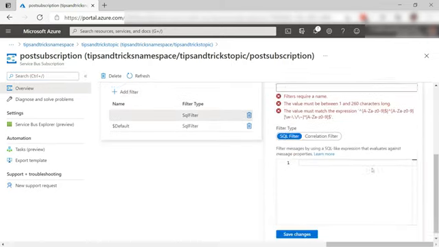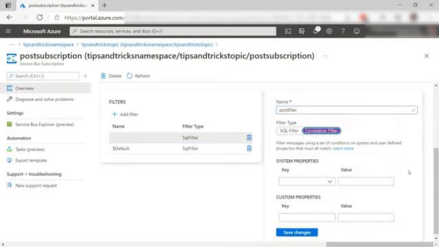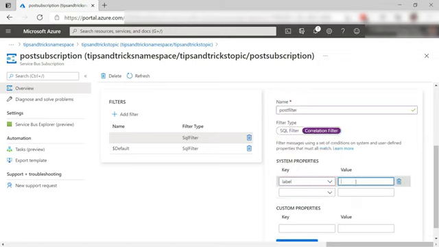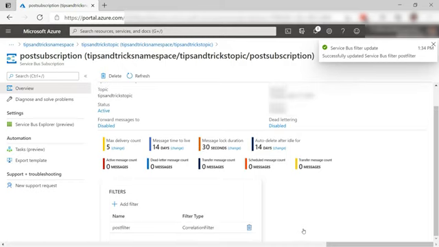So let's create one. A filter also needs a name, like this. And you can use a SQL-like language to filter. Or do this where you filter on properties of the message, like the label property. This will filter on the value post. Okay, that's good. This one has a filter now. And let's go back to the subscription.